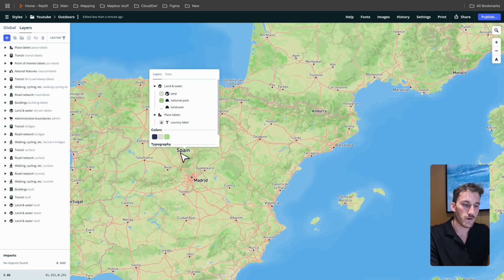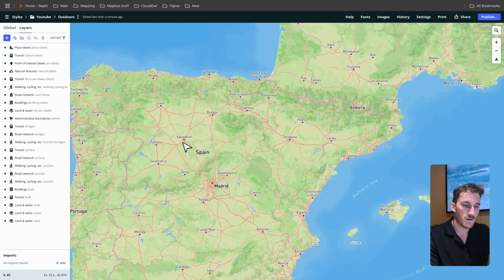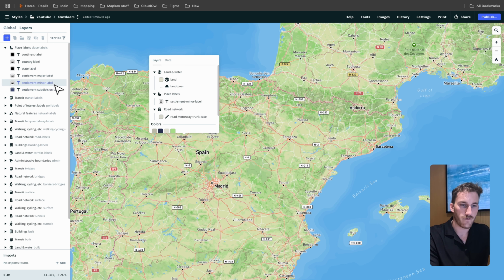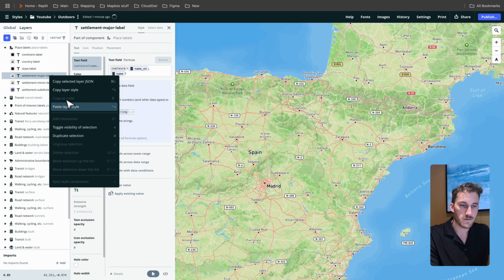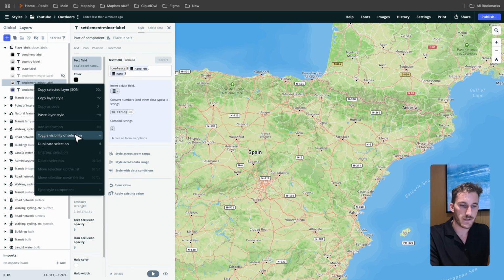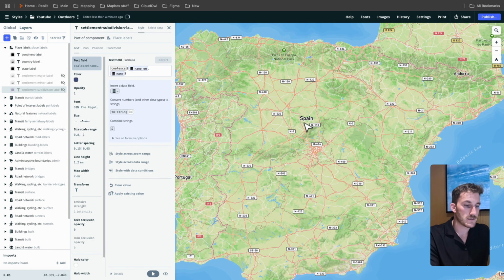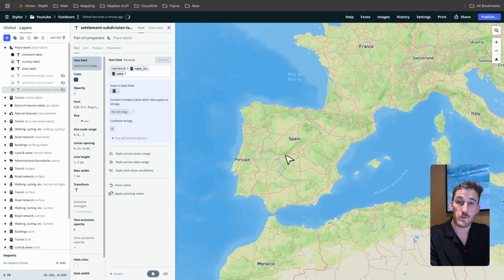So if we wanted to get rid of, let's say first, these minor settlement labels, and we just wanted to display the countries, we could go to our place labels. In the top drop down, we can find our settlement labels. If we right click that, we can toggle the visibility of these. And now you can see we can only see country labels. So it sort of clears up the map quite a lot.